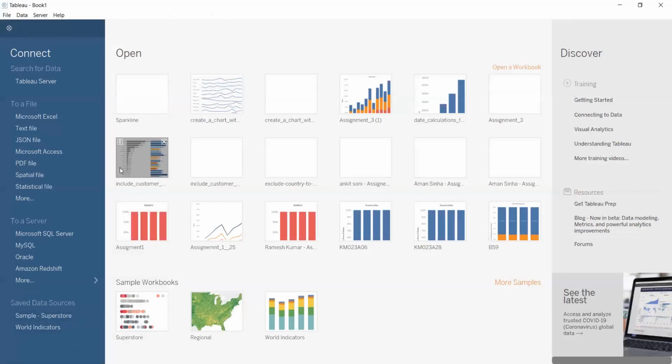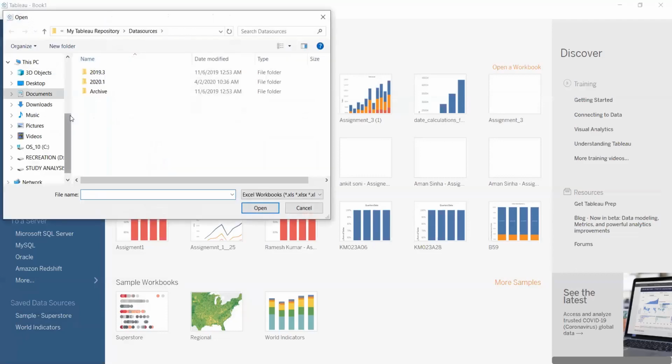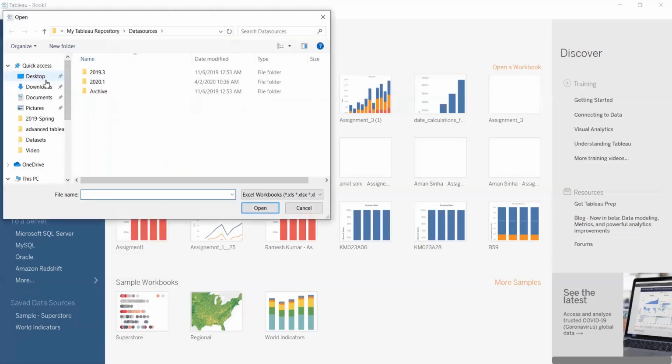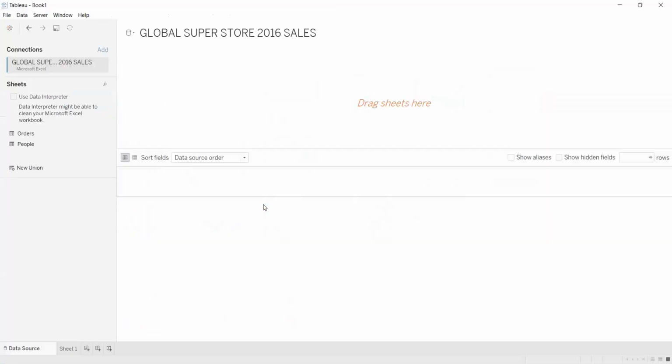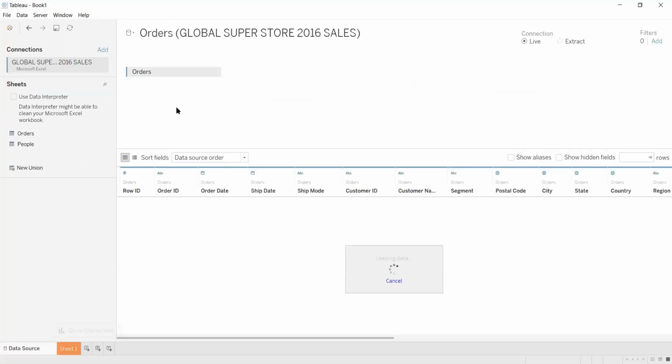So let's start with the LOD expressions. First, I'm going to connect with the Global Superstore dataset this time. In the videos, I've used Coffee Chain, but here let's understand that topic using the Global Superstore 2016 sales dataset. I'm taking Orders. Are you all familiar with this dataset?